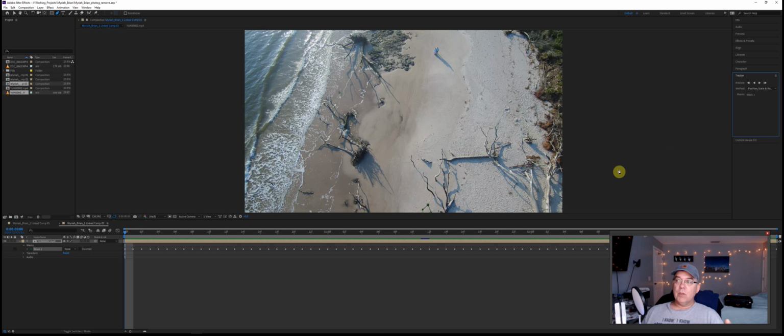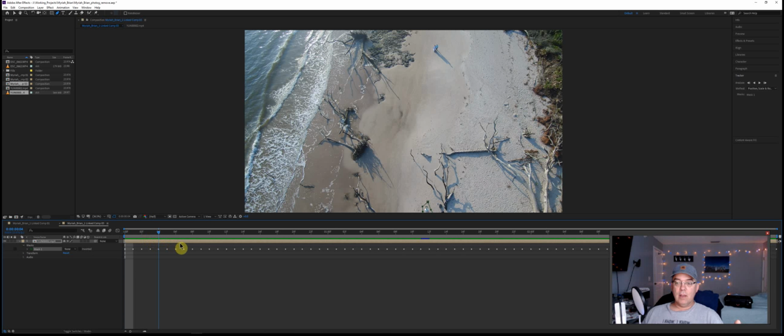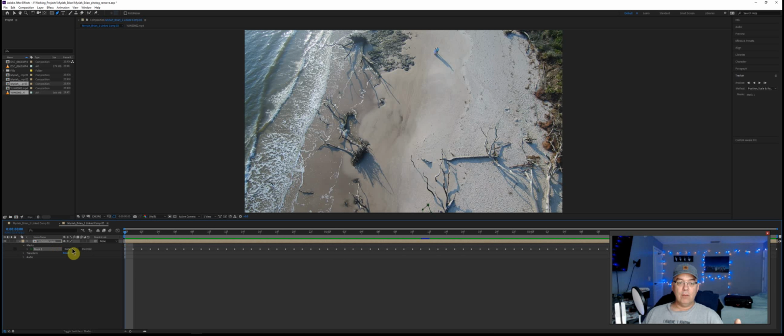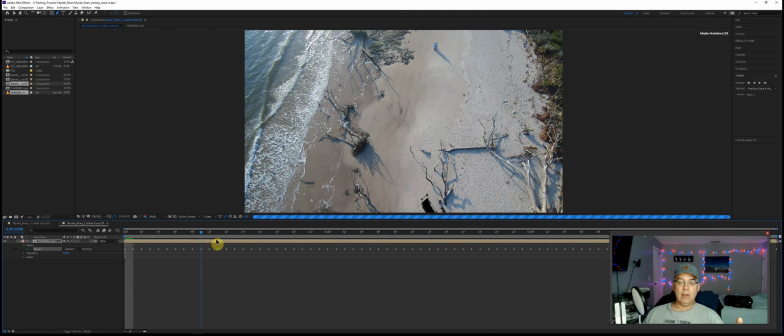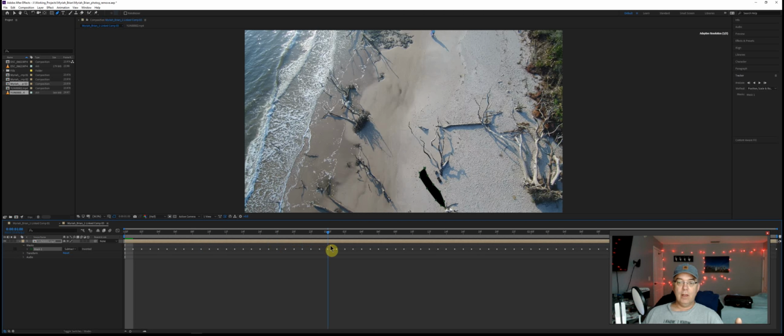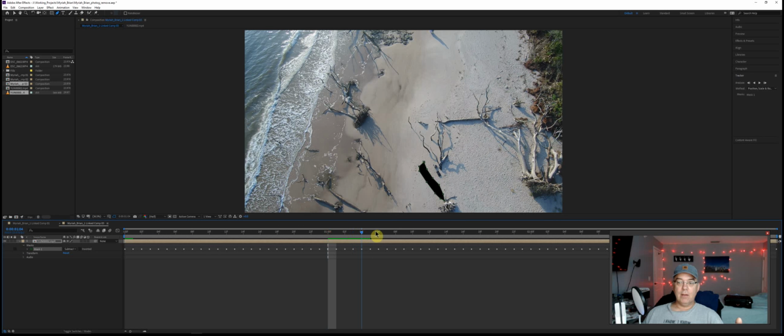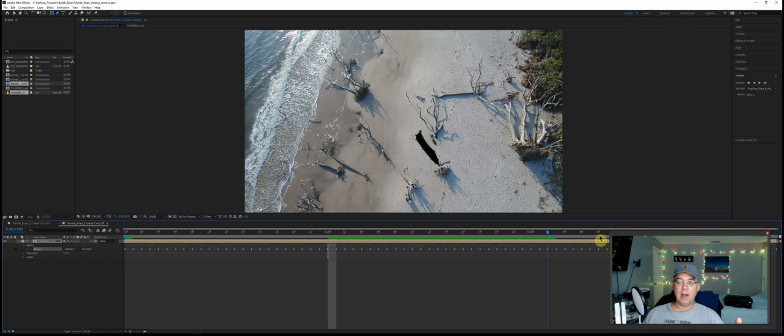Okay, so now it's tracked in both directions. So now you can see it tracks me. So now over here I want to go to subtract. So now I want to take me out of the shot. So now it's tracking, and it tracks me out of the shot. See? Tracks my shadow and everything out of the shot.